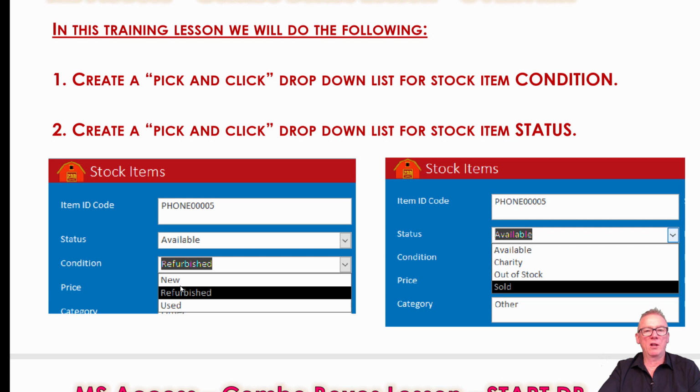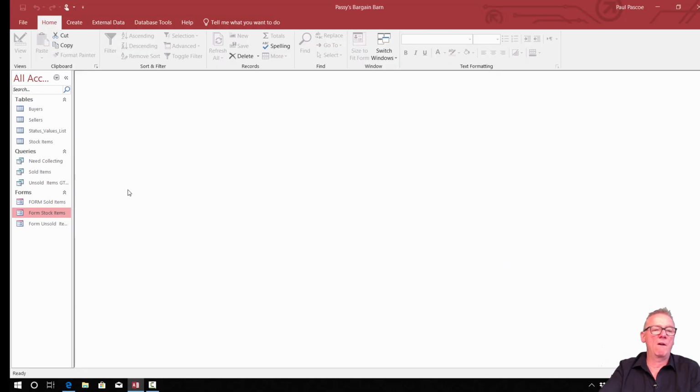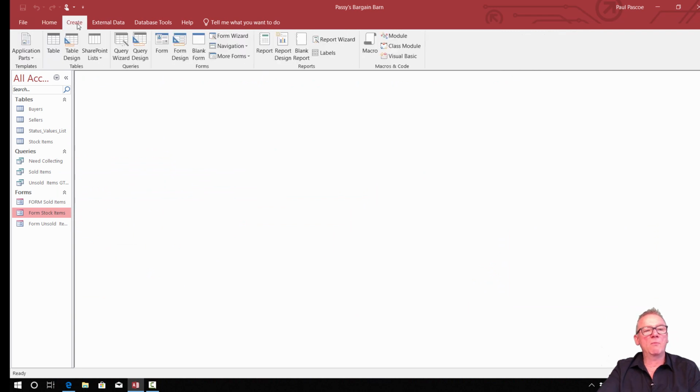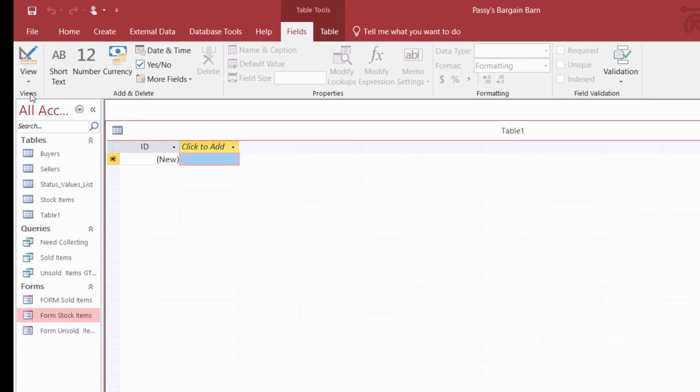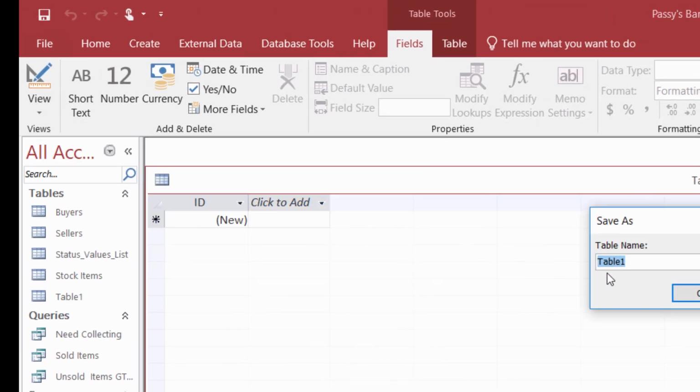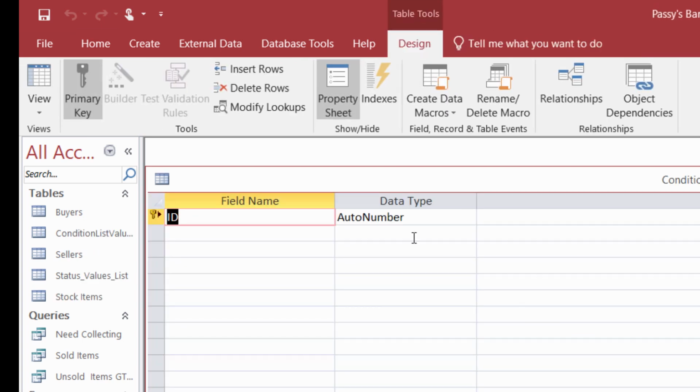So that's another one we're going to do. So let's go across to Access and do that one right now. Remember, step 1 is to create the table. So we create the table, we go into design view, and this one's going to be called the condition list values.